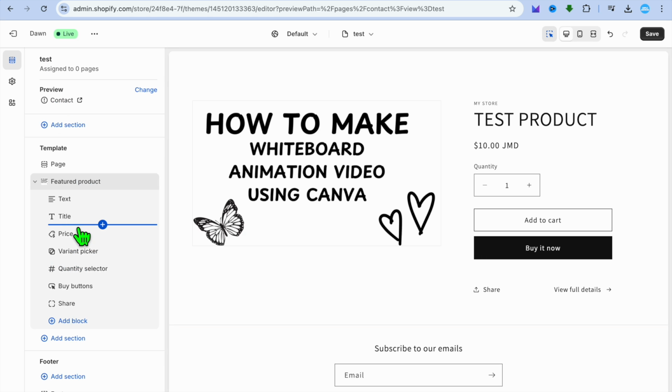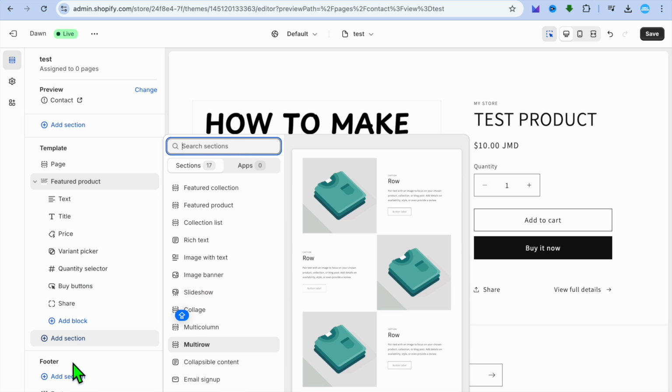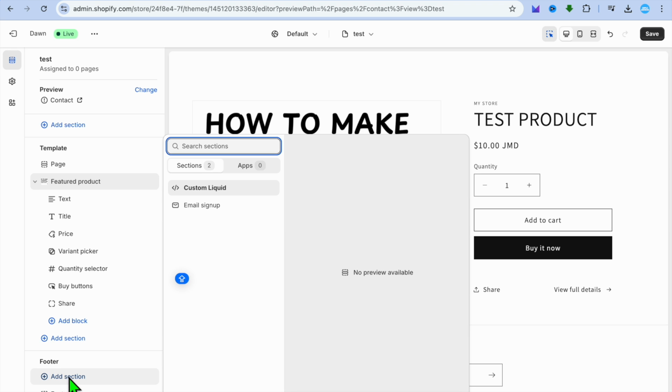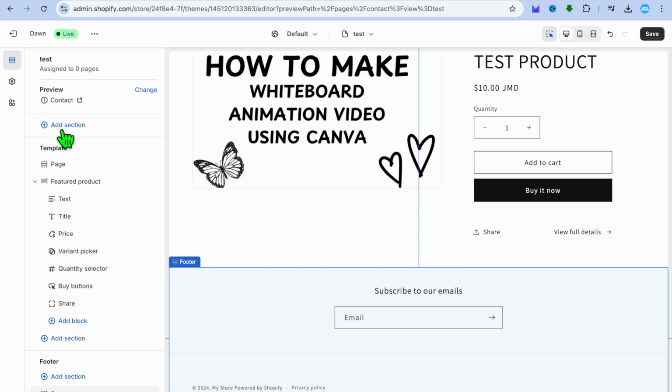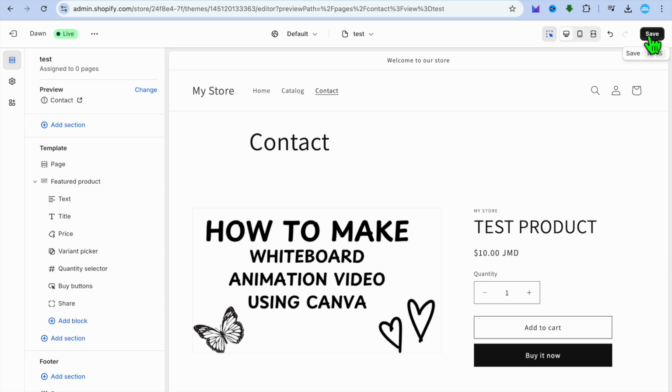Another thing that you can do, you can add different sections by tapping on add section. You can see the different sections right there. You can also edit the footer section to your liking by tapping on add section. You could edit the footer section or select footer, and then from there you can make any changes you want. Once you have made changes to the layout to suit you, all you'll need to do now is tap on save in the top right hand corner.